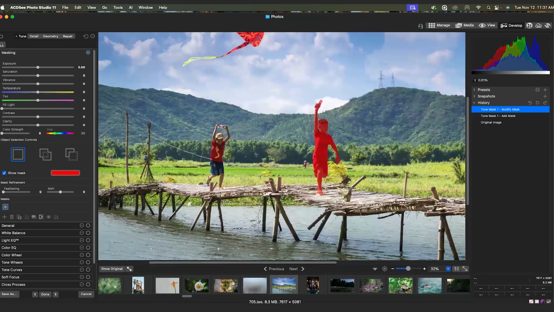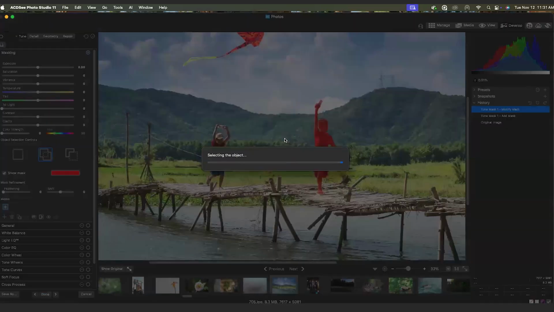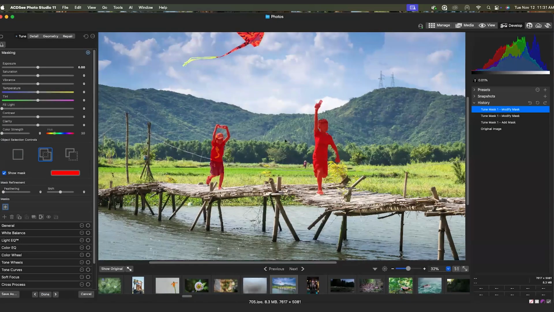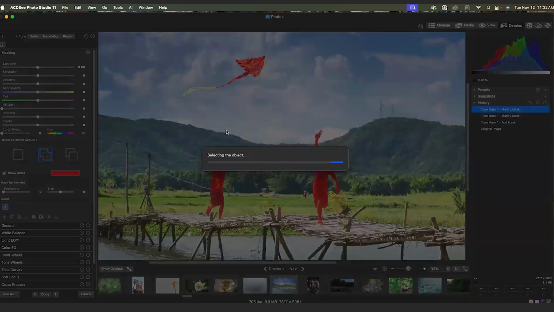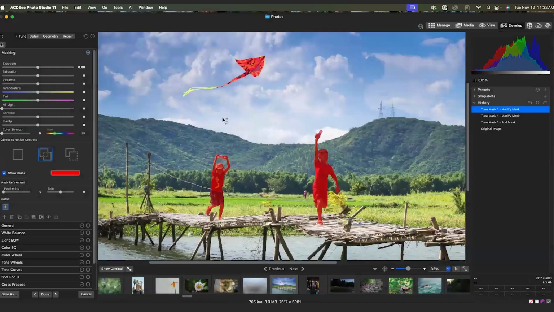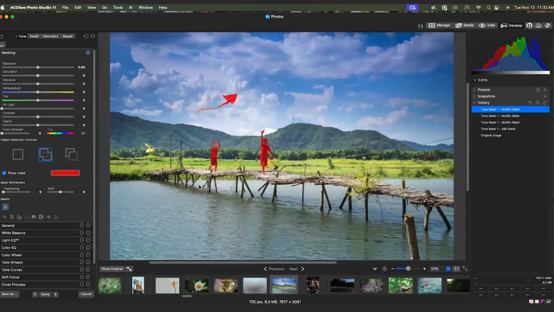So if you want to add more to your selection, make sure that you click this little icon to the left here. It's in the middle of the object selection controls. Add to current mask. And now draw whatever else you want to select. Amazing. Let's finish by selecting the kite. And now I have my kite selected.